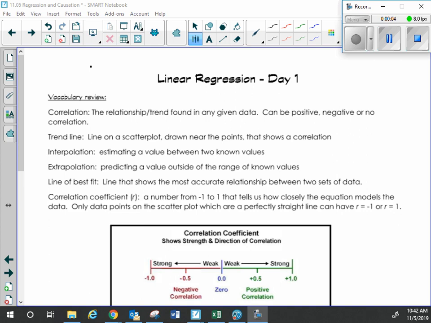So, linear regression. We've been drawing trend lines, but everybody's trend line was a little bit different, right? Our slopes were a little bit different. What's going on? Our y-intercepts could be a little bit different because we were all just drawing a line, right?